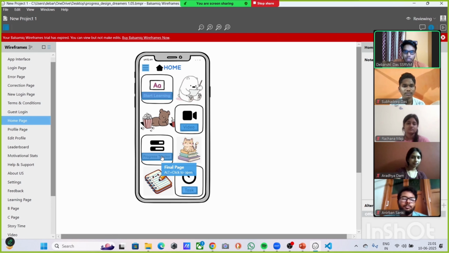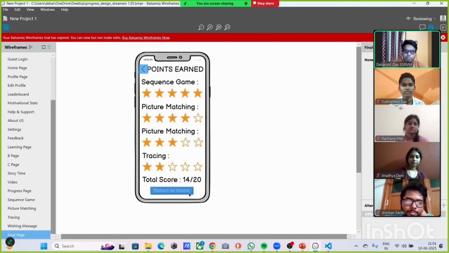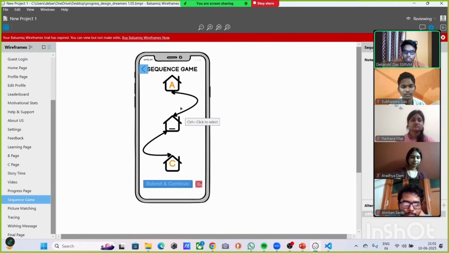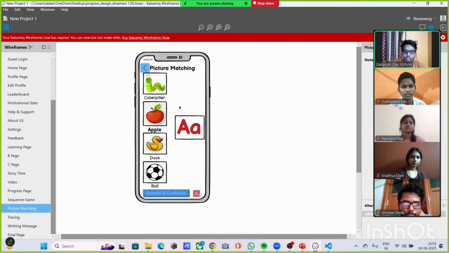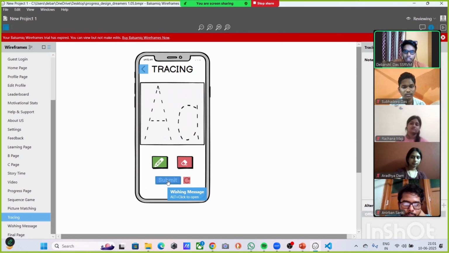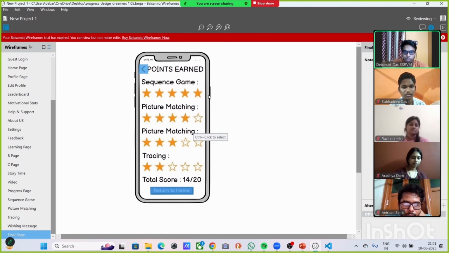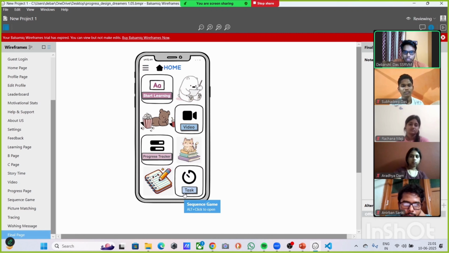Next, we have the progress tracker. Next, we have the tasks. For example, we have the sequence game, then the picture matching game, then tracing, then submit. On submit, you will get a wishing message. Then the points you have secured by playing the tasks and the games.